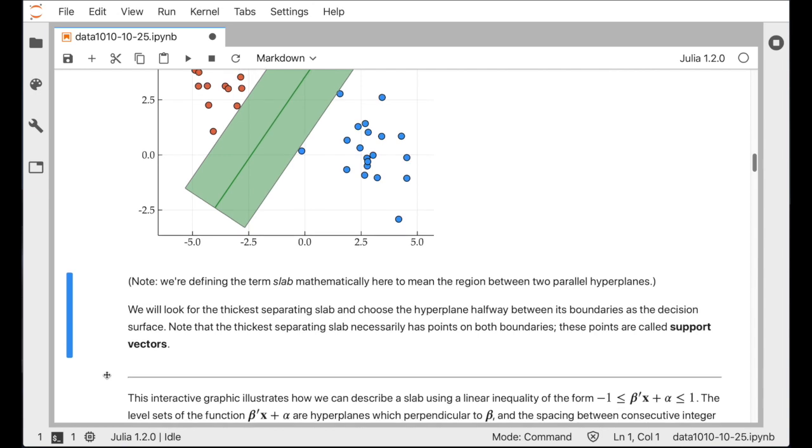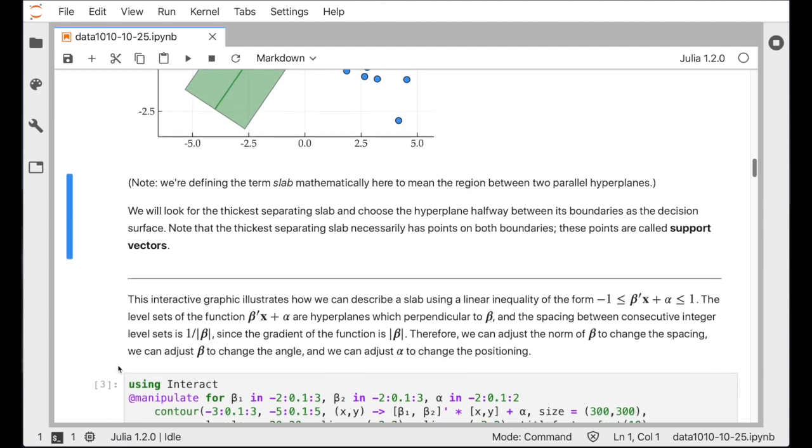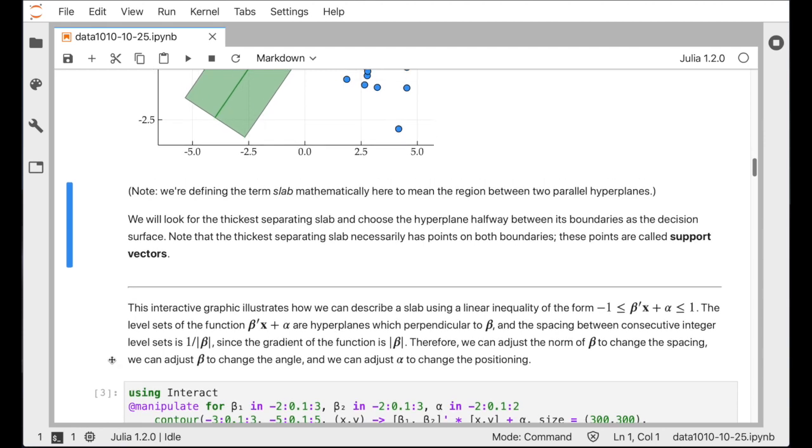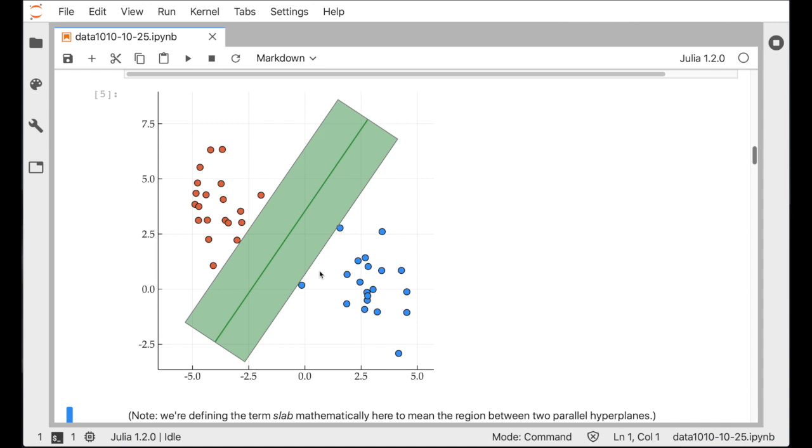So we have to start thinking about how to set this up mathematically if we want to compute it. We want to tell the computer that the slab needs to actually separate the points, where all the ones in one class are on one side and all the ones in the other class are on the other side. And then we need to get it to tell us how to make the thickest one. And there's a standard way to do this. There are various ways you could go about it, but this one turns out to be the most useful. The idea is that these lines, both the midline and the edges of the slab, are level sets of the same linear function. You can tell that just because they're parallel to each other.